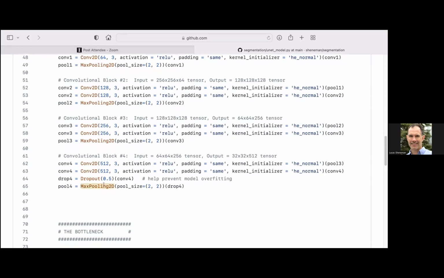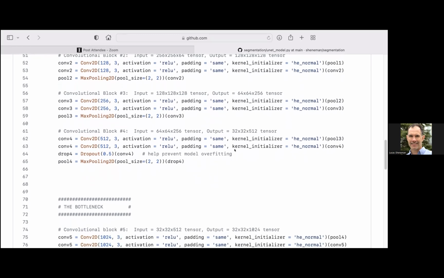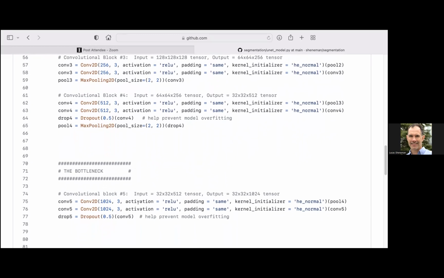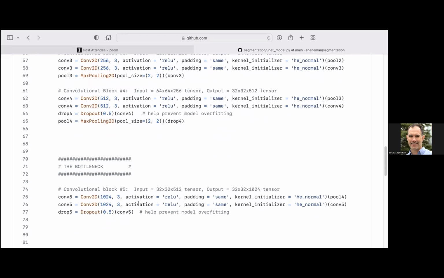And then finally, at the end of this convolution, we have an output that's 32 pixels by 32 pixels by 512 feature layers, right? And then we reduce that one more time, and at the bottleneck, we end up with a 32 by 32 by 1024, and that's our bottleneck. That's as low as we're going to go in this case. We could go lower, but that's as low as we're going to go. We add another dropout on the other side of the bottleneck. So basically, we have a dropout on the left side and a dropout on the right side. And you can put more dropouts or less.